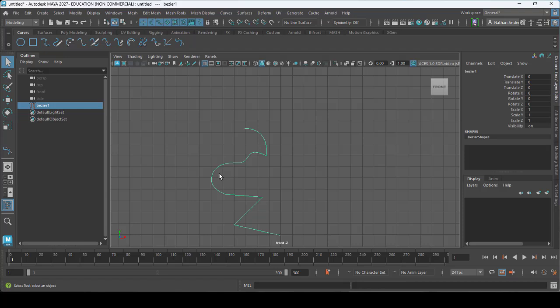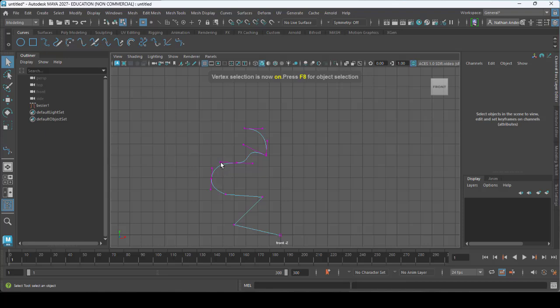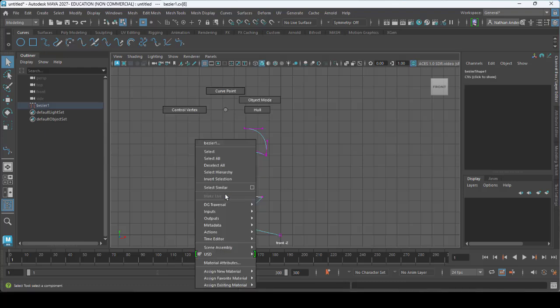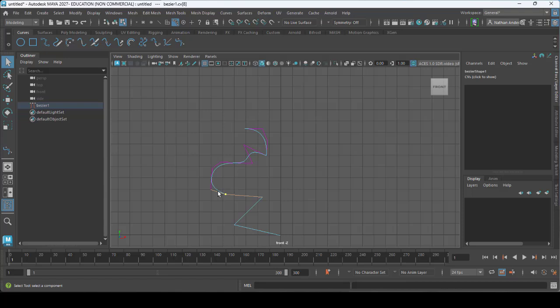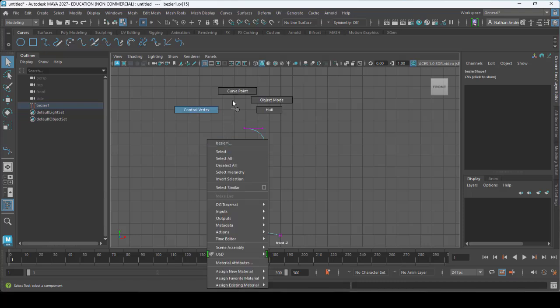I can still modify the curve after the fact, though, by pressing the F9 key. That gets me back to my control vertices, or CVs, you'll hear me say over and over again. You can also right-click and hold, and that gets you some options for the control vertex, for object mode, for hull, which lets you select sections. It's not very useful in this regard. But we can get to control vertex from there. But there's also something called curve point. We'll get into that one later.